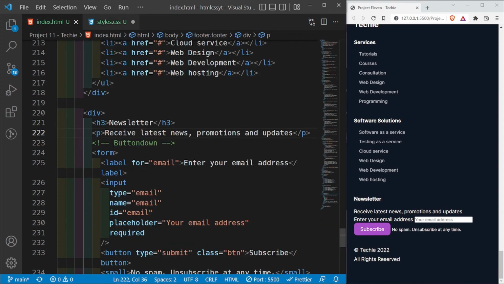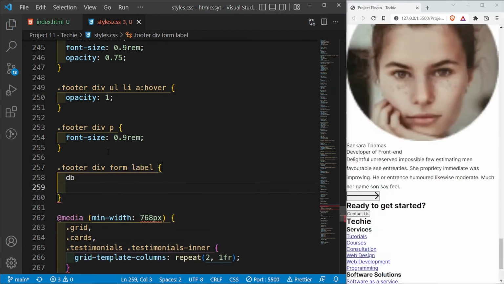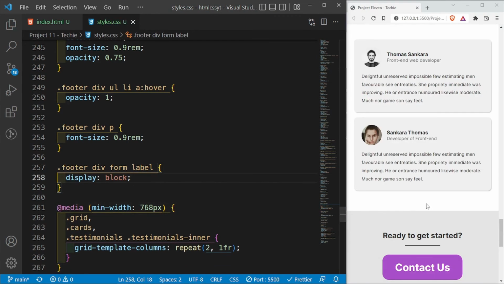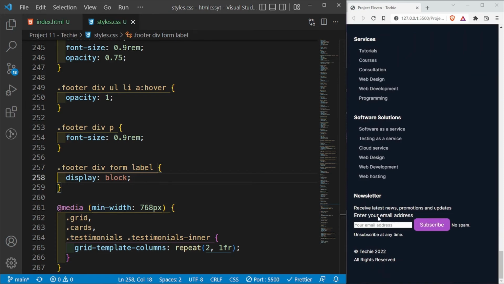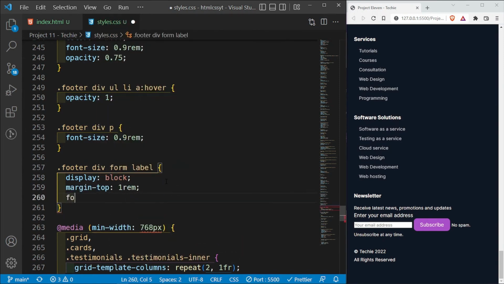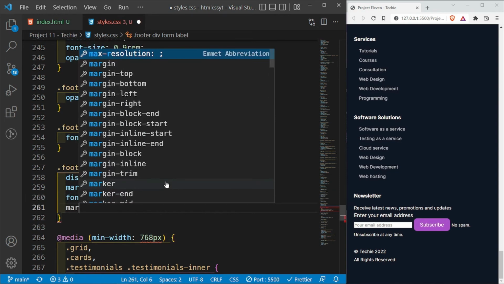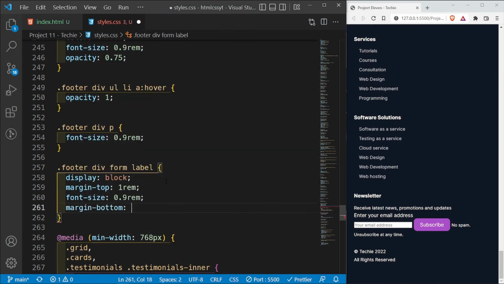And then below this paragraph, I now have the form. So for the footer div and then the form, I can access the label. For the label, I want to say display block so that it goes on a new line, like so. And then for the label, I'm going to set a margin on top of 1 rem, and then reduce the font size to 0.9 rem, and then set a margin. Do I need a margin on the bottom? Yes. So margin-bottom, set this to about 1 rem as well, or let me say 0.625 rem. Okay, and then let's access the input inside here.